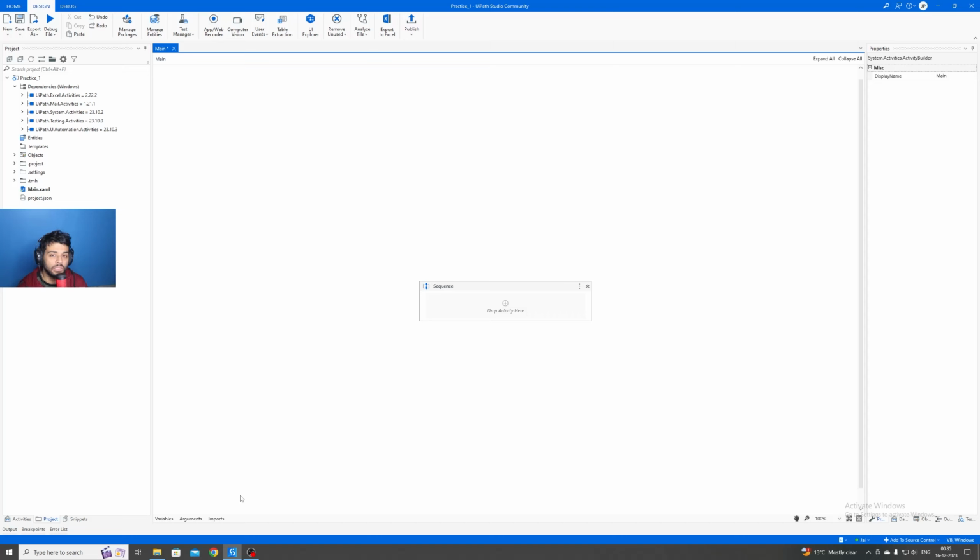As you know, variables are used to store data inside a sequence, and by using arguments you can pass the data between workflows. Arguments are of three types: in direction, out direction, and in out direction. Let's get back to UiPath Studio to take a practical approach.